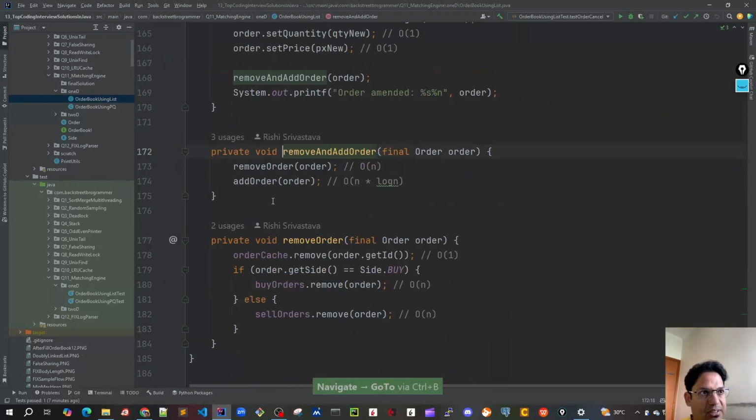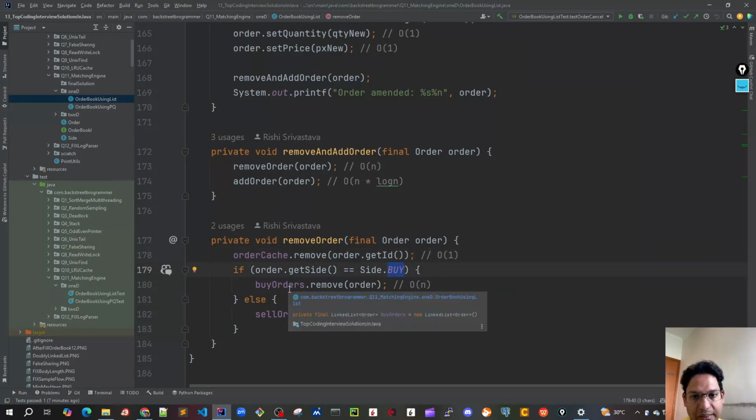Okay, so this is quite straightforward. We'll call this remove order, which we also use for the cancellation of an order. The remove order will first of all remove it from our hash map, the order cache, by taking this order ID. And if it is a buy order that we want to amend, then it will remove it first from our buy orders linked list.